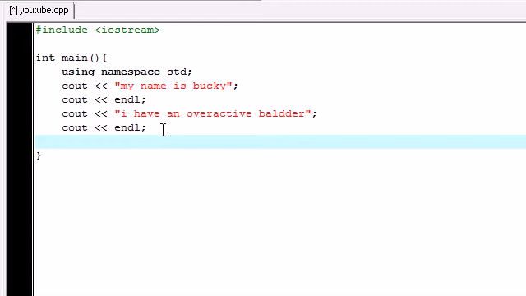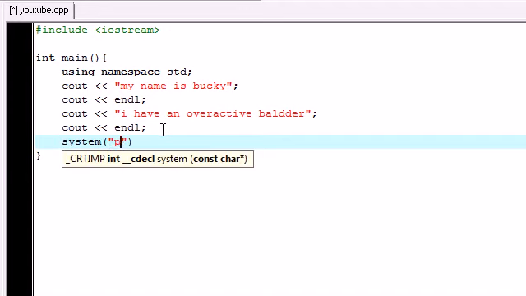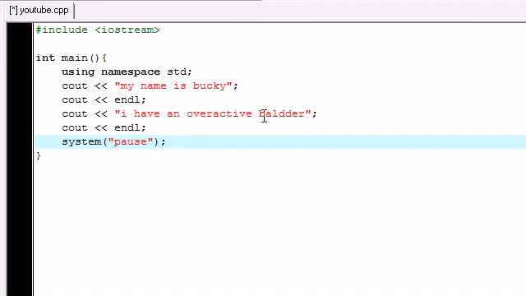So now we're not exactly ready to run this program yet. What we need to do is system, and in parentheses go ahead and type "pause". What this is going to do is actually pause your program, because if you don't have this line, your program is going to run super fast and exit before you even get to see anything at all. And I'll run this without this line to show you guys what exactly is going on.